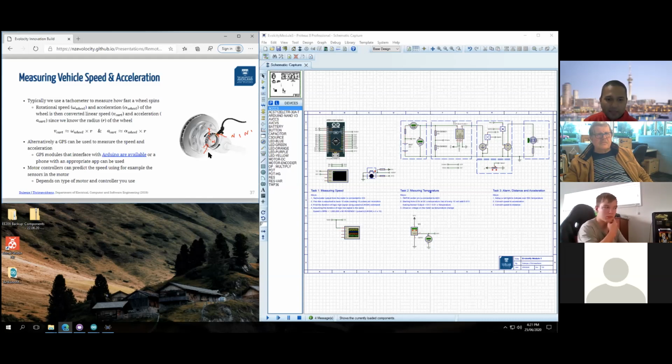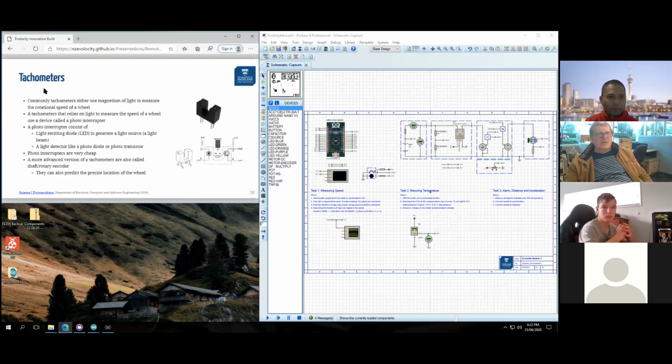But these tend to be expensive because you need to have this very specific magnetic wheel and a magnetic sensor. So it's not the best for something like what you are doing, because it costs a lot, and also it's a specialized part. What you could do is use something called the optical tachometer. Now, an optical tachometer is very simple and very easy to understand.